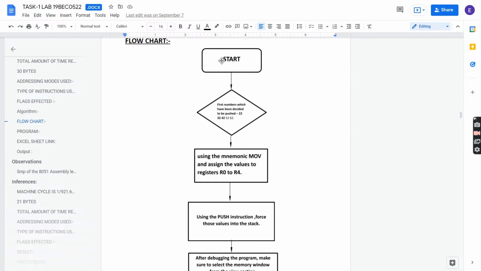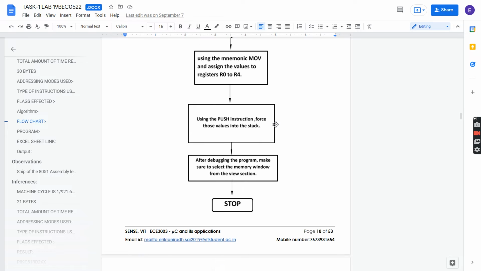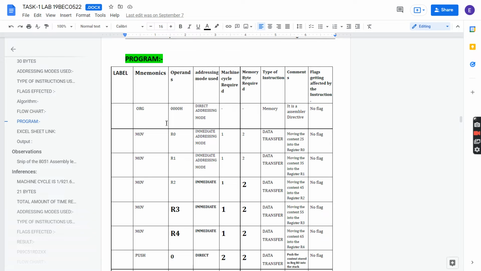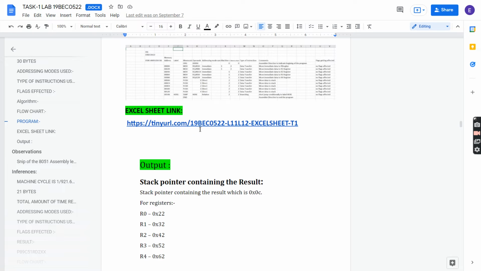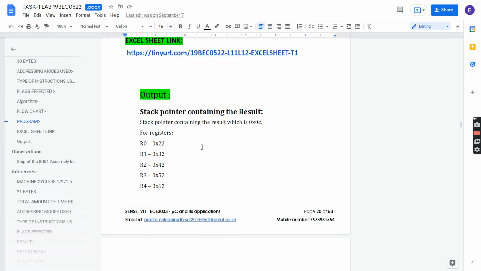And this is the flow chart. And here I start the program. And these are the first numbers which I am going to push. I'll be using the mnemonic MOV and assign the values to registers R0 to R5, and I'll push those values into the stack, and after debugging the program and making them selected, I'll stop it. As I explained before, mnemonics, operands, machine cycles, flags, and comments are the same here. I have given each and everything and I have also provided the Excel sheet so that you can get a better understanding of the code.